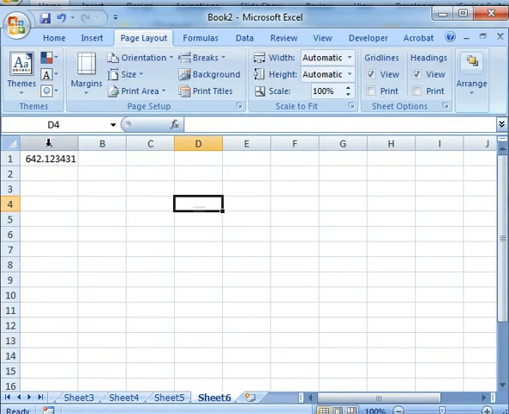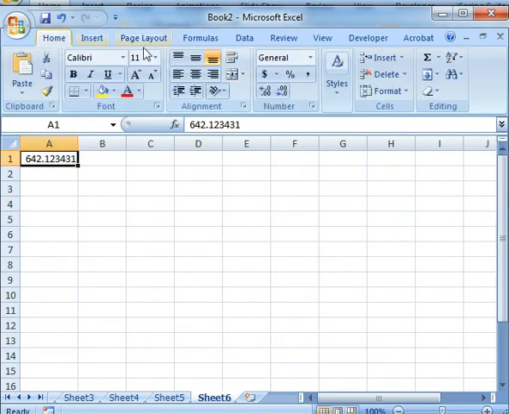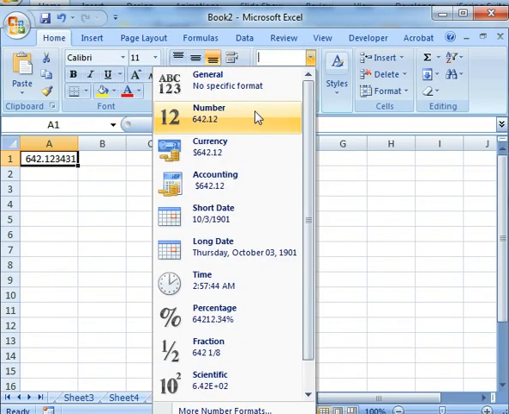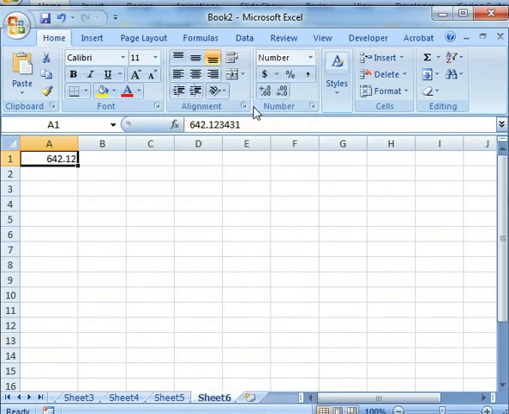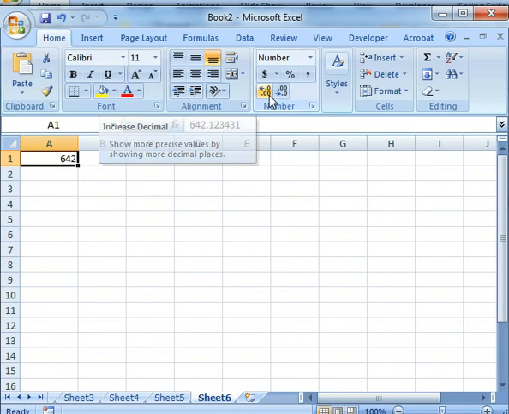Okay, so the first thing is I've got this number here. It's too big. I don't want to see it like that, so I'm going to go to the Home tab. And you can see we have General here. I can just change this to Number, and it automatically just shortens it. It's still the same amount, but it just shows it as less. And if I want more decimal places or fewer decimal places, I can just click these buttons here. Okay, so that's one quick tip.